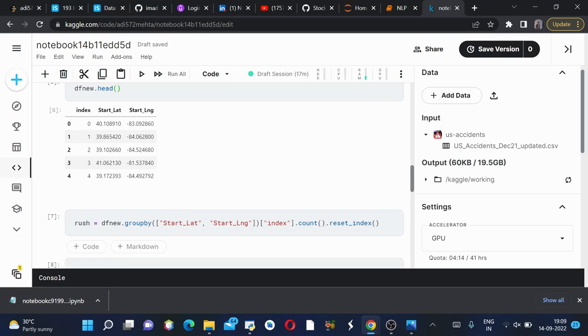Then we want to group our data frame, so we'll group it by start latitude and start longitude, and we will access the index column. We'll count the index column, like how many accidents occurred at a particular latitude and longitude. So first we are grouping the data frame according to both latitude and longitude, and then we are accessing the index column and counting how many rows, or how many accidents, happened at a particular latitude or longitude.